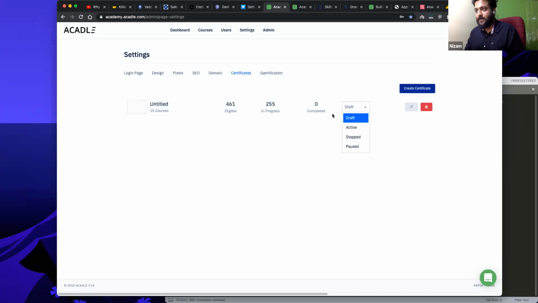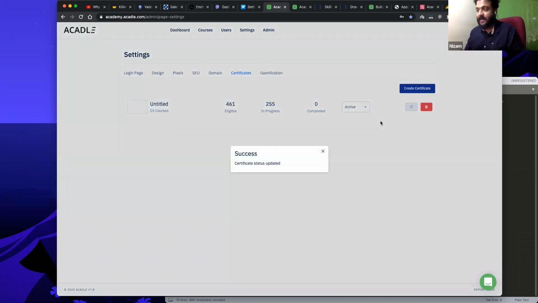So we have a bunch of options here. You can see how many students are eligible, how many are in progress, which means how many have taken these courses and moved into in progress, and how many people have completed. If I want to stop it, because they're not ready to give the certificates yet, because this is not active yet, I can also make this active so that it will be available for everyone to see.